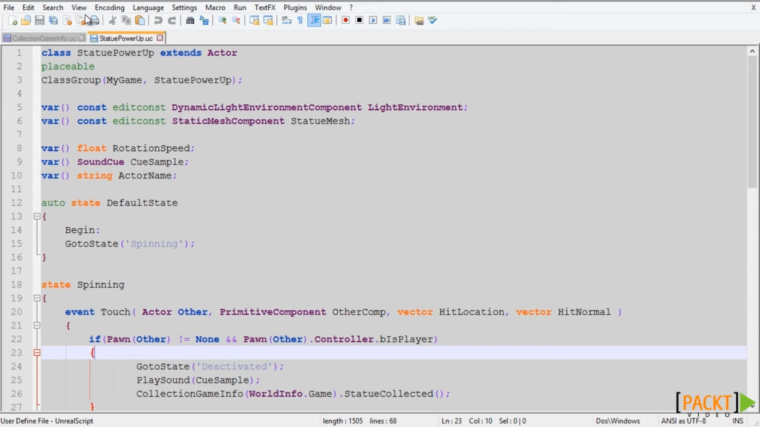Right now I'm in the statue power-up class, and you can see that we've got all of the variables that we have seen before. I just want to draw your attention here to rotation speed. Now let's say, for example, that what we want to do in code, when the level begins, is search through all statue actors in the level and set their rotation speed. So we don't care how many statues there are, all we want to do is find them all and set their rotation speed automatically in code.